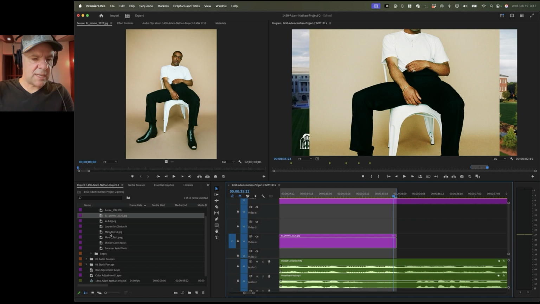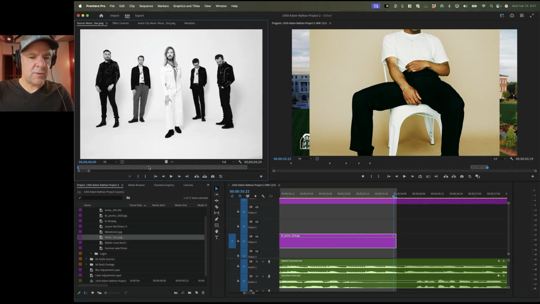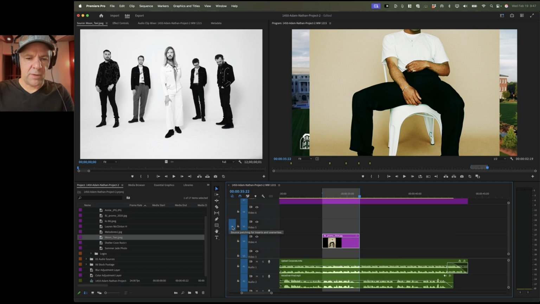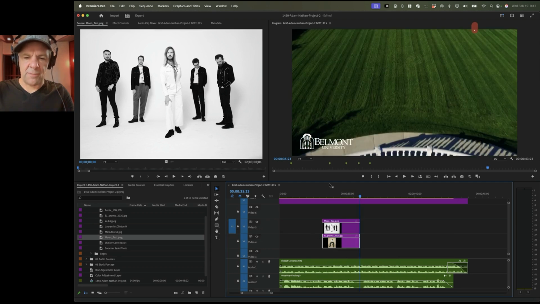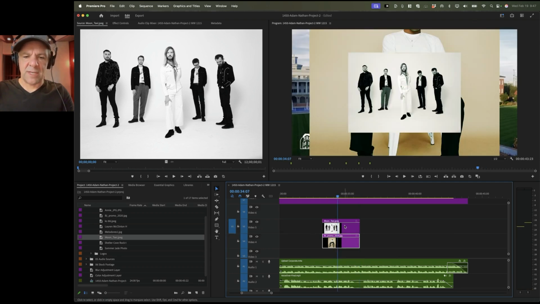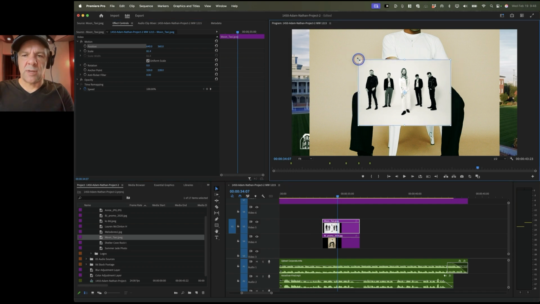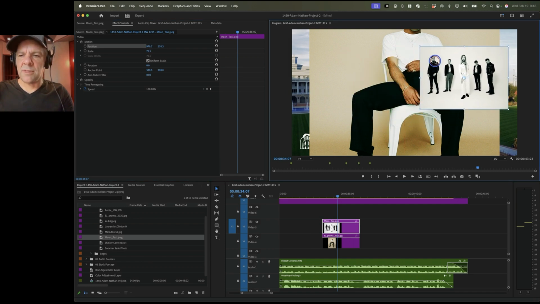And let's find Moon Taxi. There's Moon Taxi. Right click, clear any in and out points if they're there. And I want to make sure that this is going on a different track. So I'll put them on the track up here and period. That puts them in. And now let's go and resize them both. So I will select my effect controls, position or scale, and let's shrink them down a bit and put Moon Taxi over on the side.